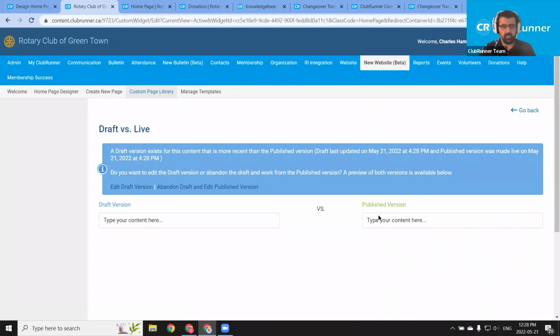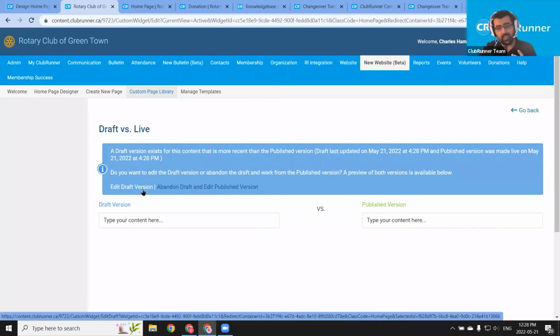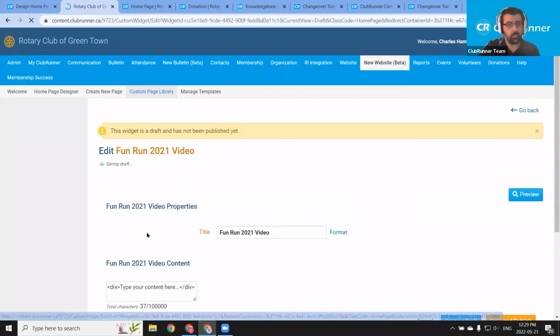Looks like the system's having me decide between two similar versions of the widget. I may have clicked into it. I did click into it. It thinks I made a change. I didn't. Let's just edit the draft version.